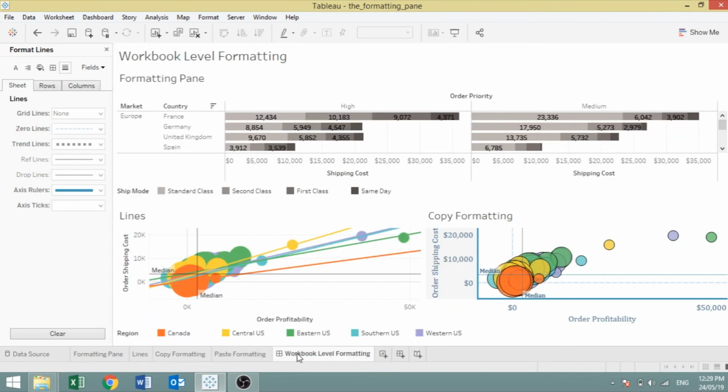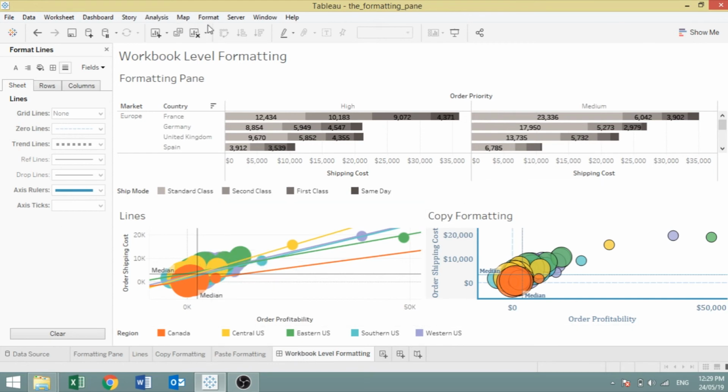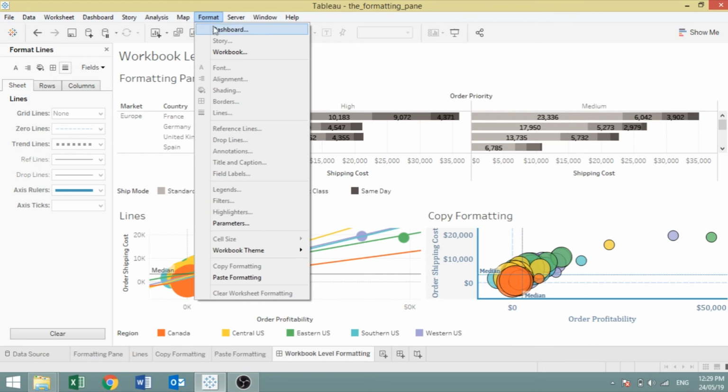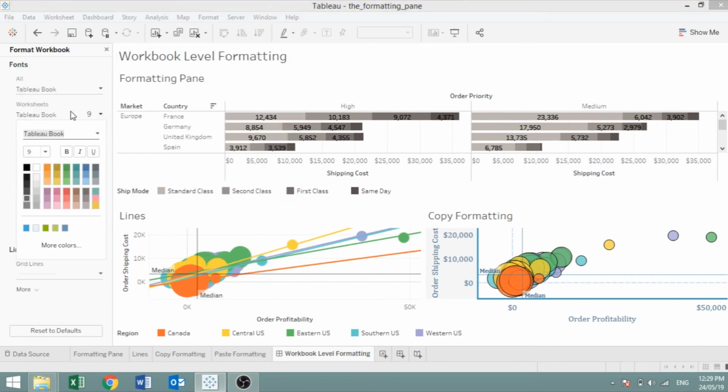Finally, we can format the font at the level of the workbook. Click the Format menu and select Workbook. We can control all the fonts in the workbook as a unified, consistent experience across the entire workbook.